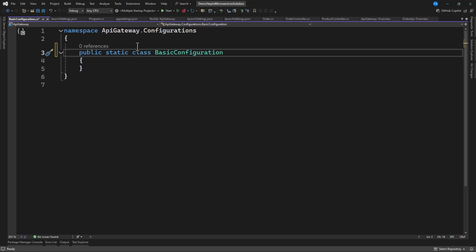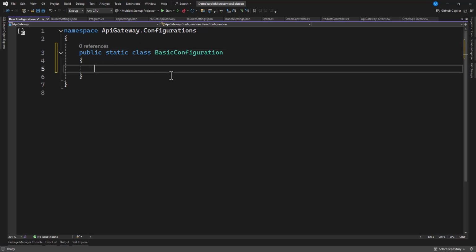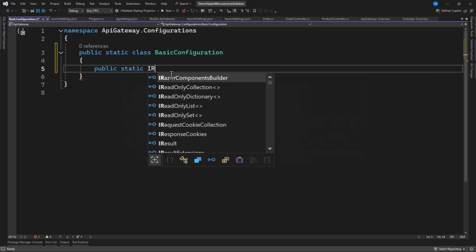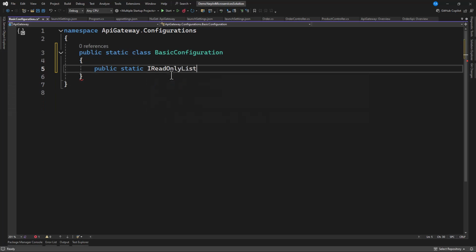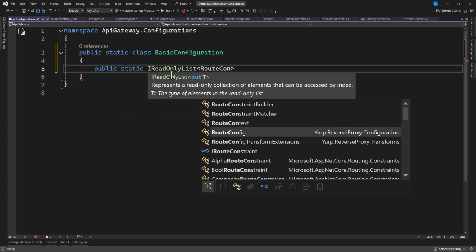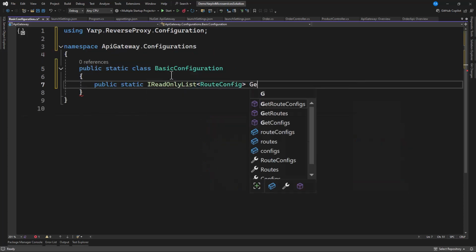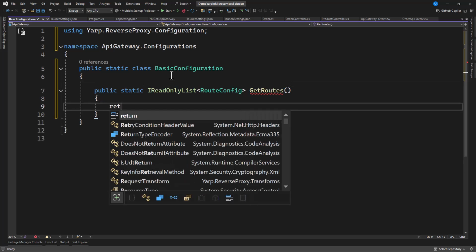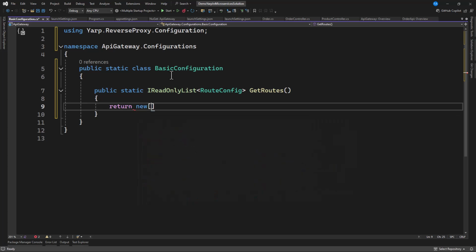And we're going to provide our routes and also our clusters as we did in the app settings. So it should also return a read only list. So let's have our public static IReadOnlyList of RouteConfig, and let's say this is GetRoutes. Now in here we want to return a new list.